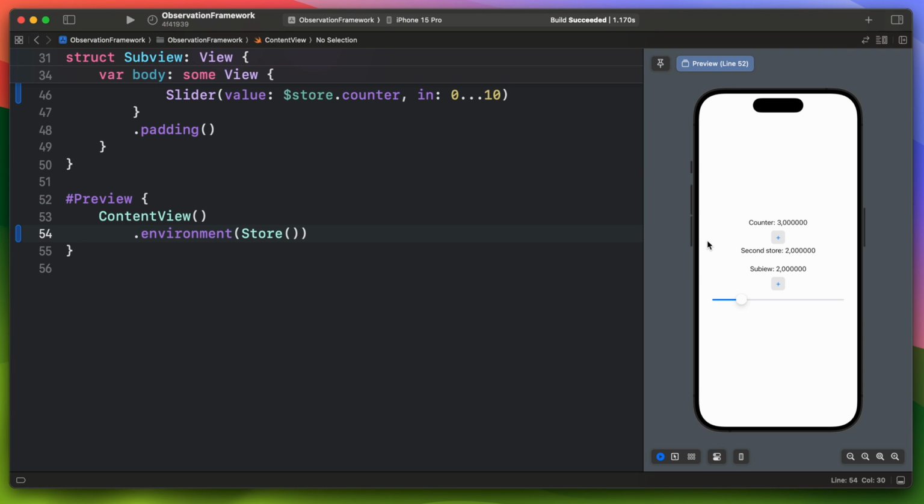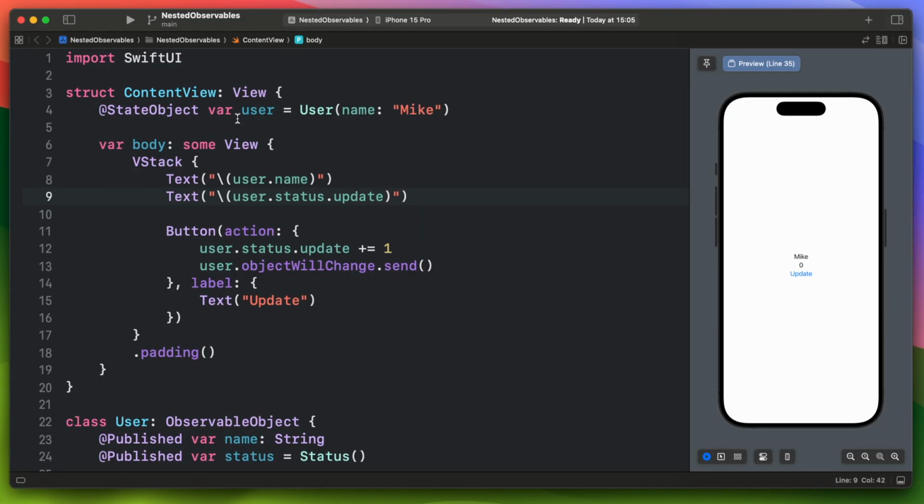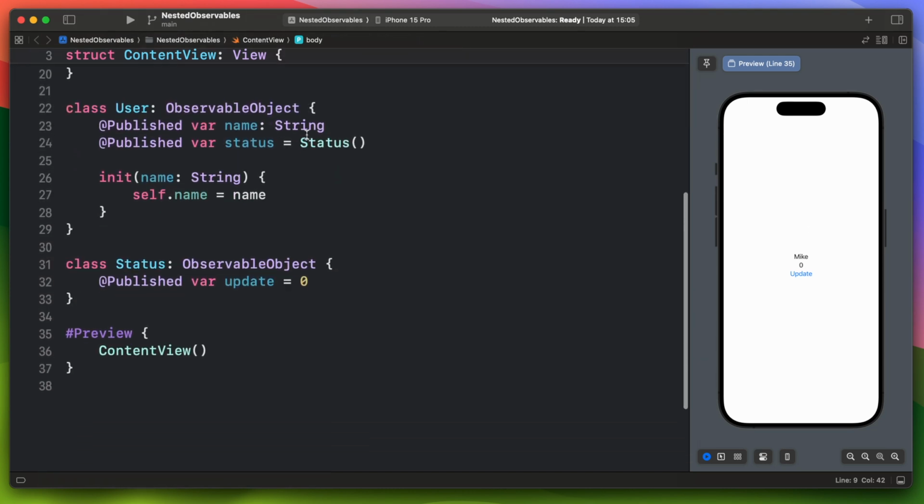The observation framework also solves the nested observable objects issue. I was talking about this in my last video. I will briefly show you the code from the last video and update it to the new observation framework. There are two observable objects, user and status. Status object is being used inside the user object. When you update the nested object status, SwiftUI will not trigger the view update.